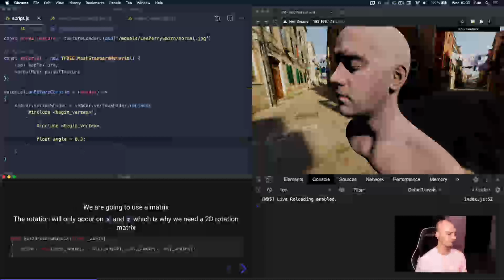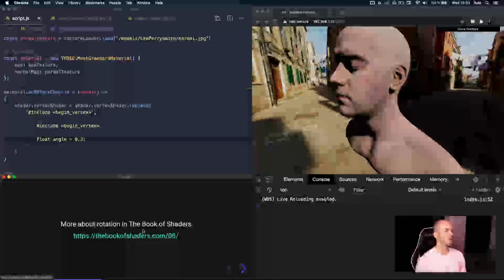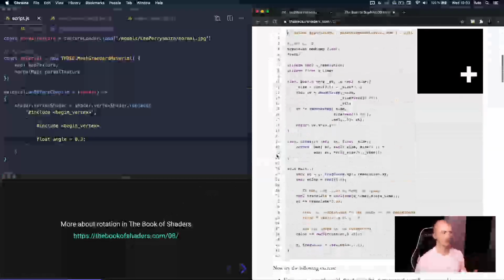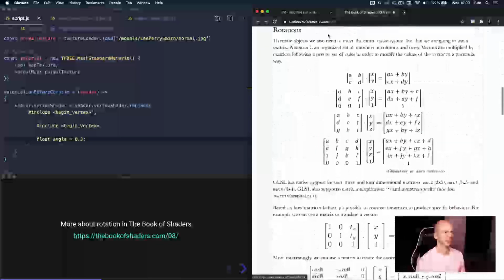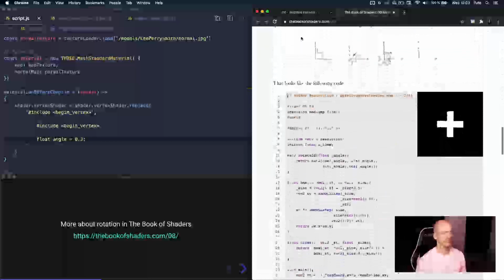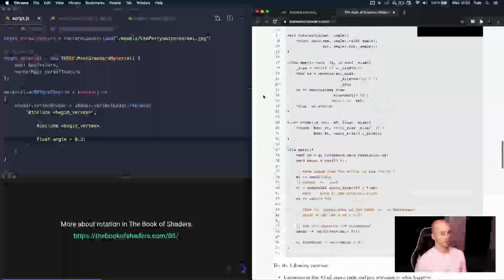And I provide you the code, but I will also provide you an article from the Book of Shaders on how I got this code. It's going to explain to you how to use it. It's this part, not the translate. Yeah, it's the rotation. You can read it. As always, articles from the Book of Shaders are just great, and you can just use it.